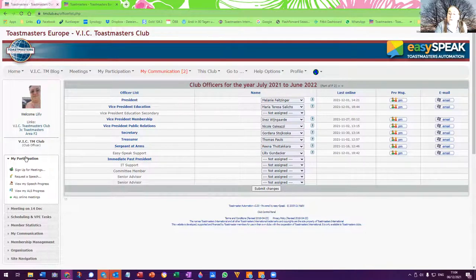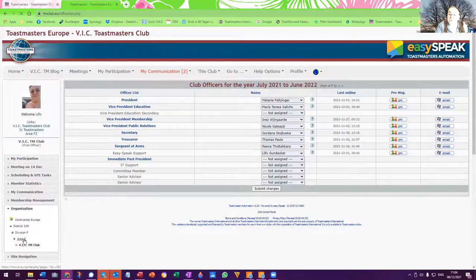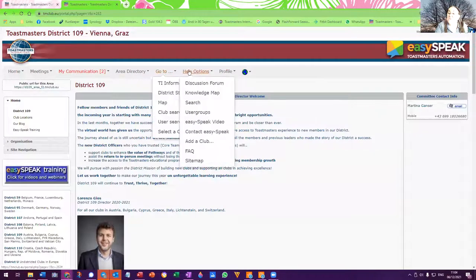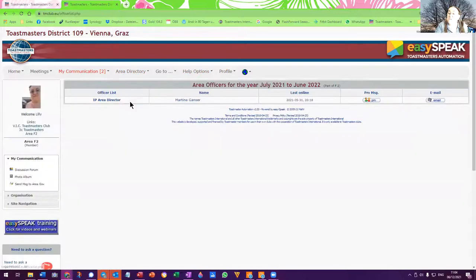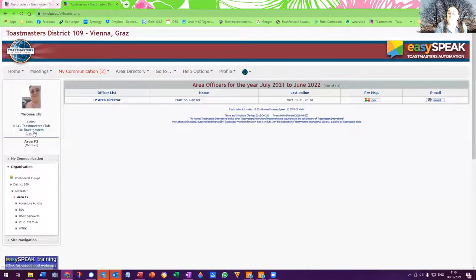So when you go now to the organization here, to area two, to the area offices, you'll see all we have in here is the immediate past area director. That means any of the other settings are not set up. So that was the area F2. And now if we go to the division, I think I showed you that at the very beginning.